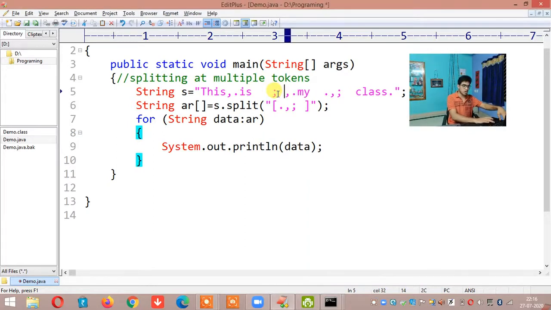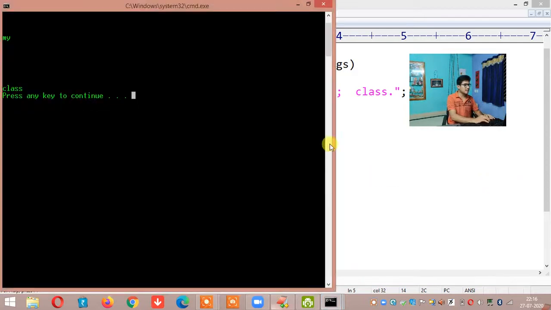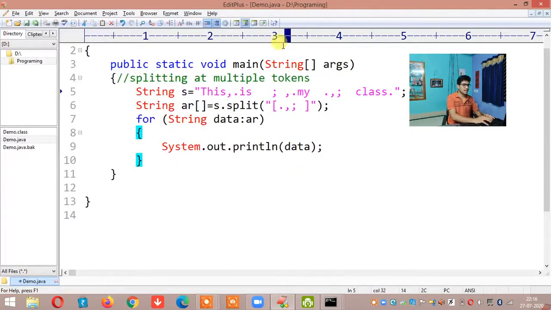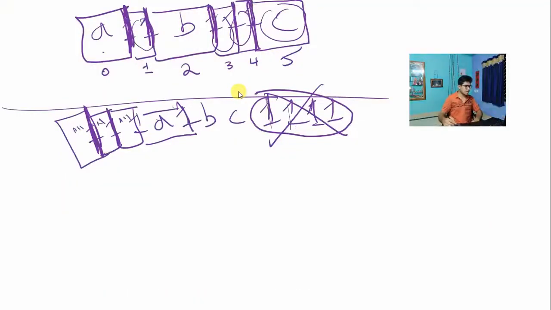Then what to do, I'll tell you. If I execute, can you see all these unwanted empty strings? Then what should I say? I have to say, hey, group all of them together, then replace with one, then you split. If I talk about that, it will look like this.